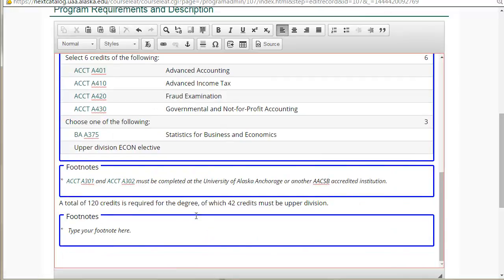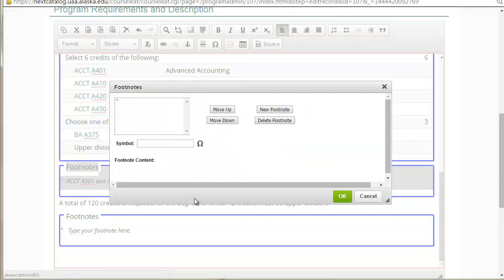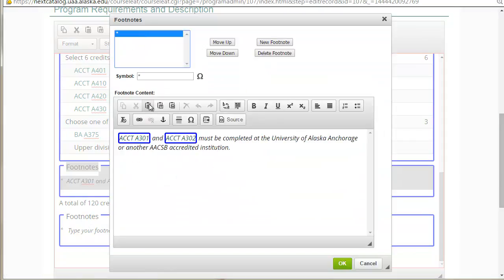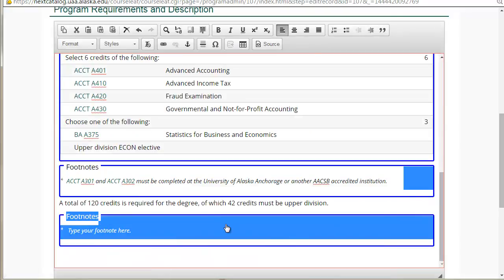Formatting is already done for you. You can see in this footnote box, this footnote includes some wrapped courses. If you ever see a red box around a wrapped course, that means that the number wasn't found. Maybe the course has been deleted. Maybe it hasn't been fully added yet.